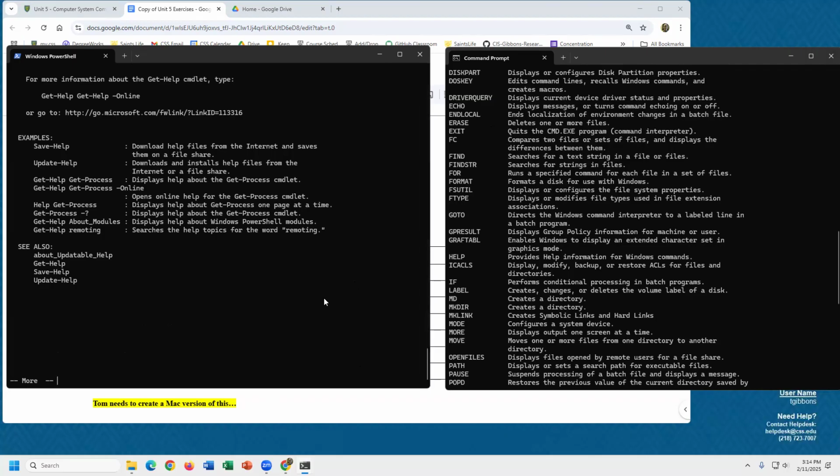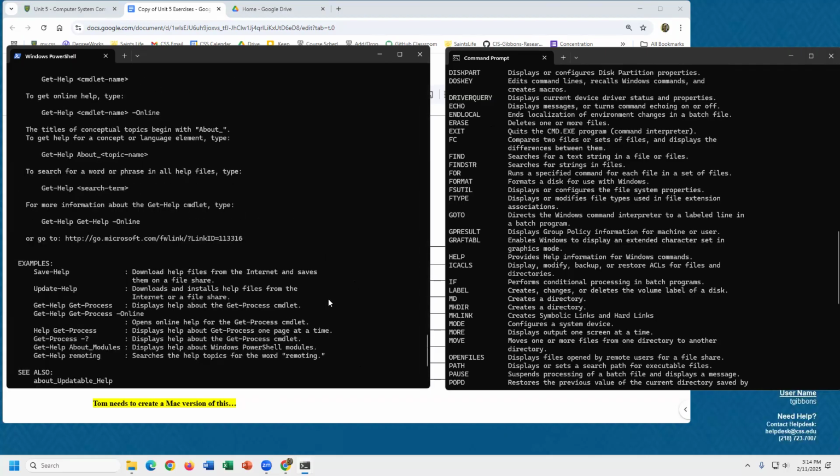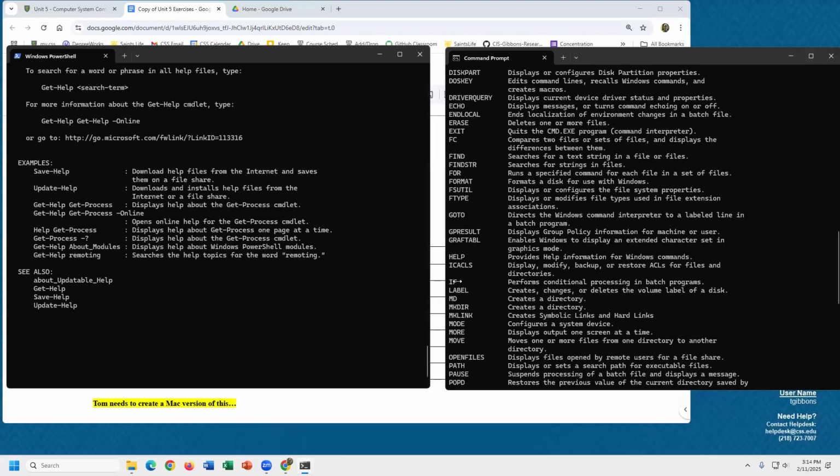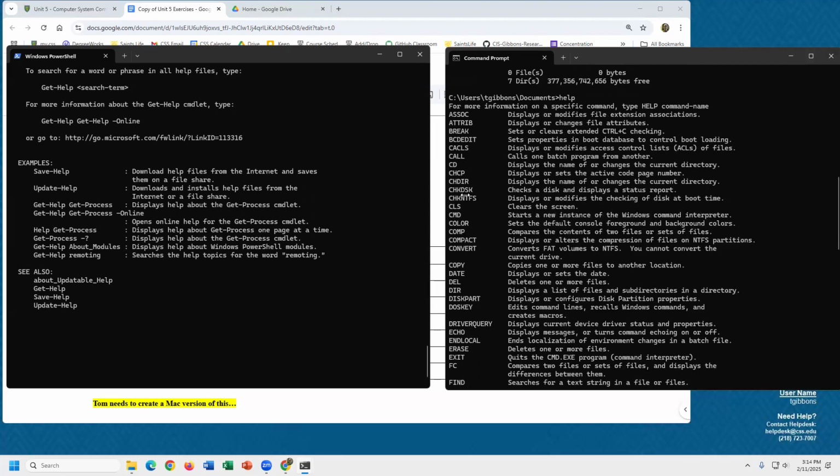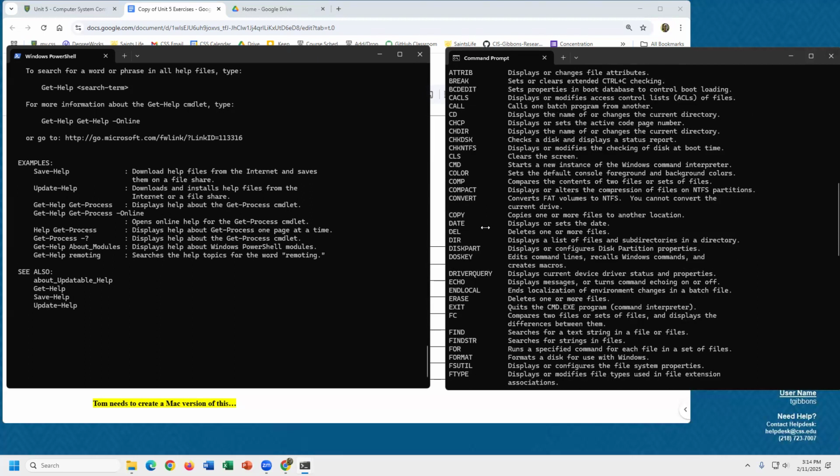There are commands to make folders, to change directories, to copy directories, things like that.